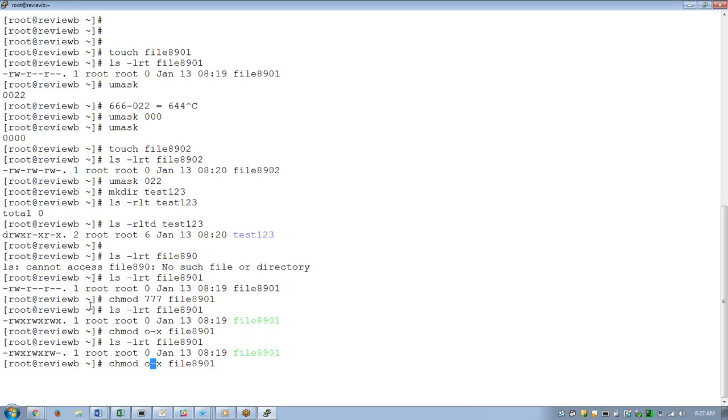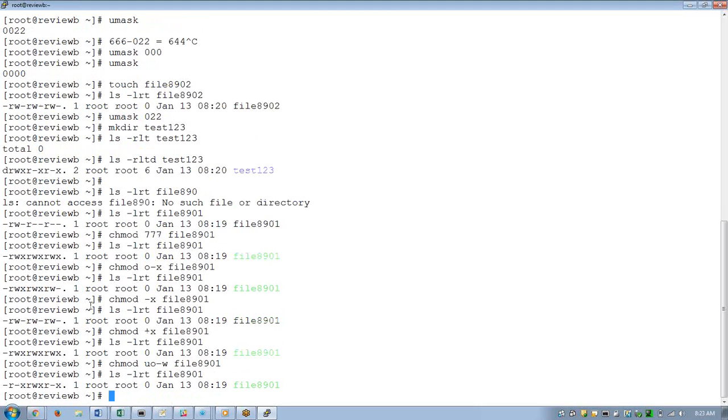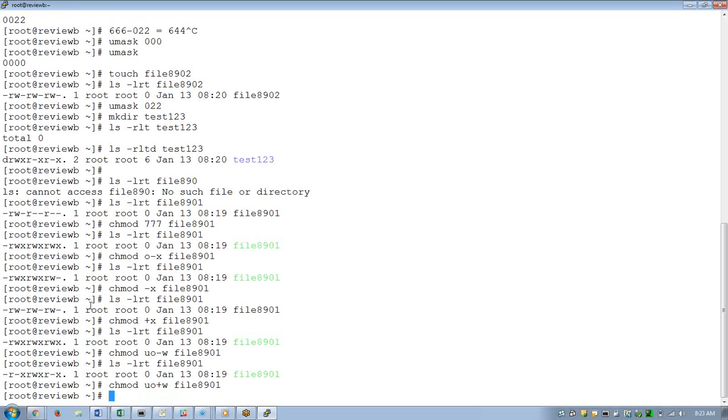In the same way, I want to remove execute permission for everyone. Just type minus x. It will remove for everyone. Let us say I want to add for everyone. Plus x will add for everyone. Let us say I want to remove write permission for user and others. So write permission is removed for user and others. This way we can play with it. We can use numbers, or we can use plus or minus, or we can use it for everyone. If we just don't give anything, it is for everyone. If we give something, it is for that particular group, right?